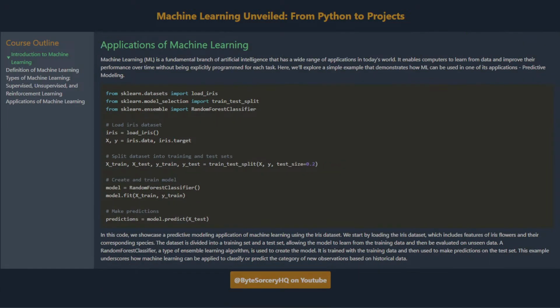Applications of machine learning. Machine learning is a fundamental branch of artificial intelligence that has a wide range of applications in today's world. It enables computers to learn from data and improve their performance over time without being explicitly programmed for each task. Here, we'll explore a simple example that demonstrates how ML can be used in one of its applications: predictive modeling. In this code, we showcase a predictive modeling application of machine learning using the iris dataset.